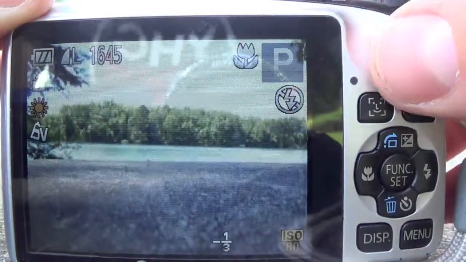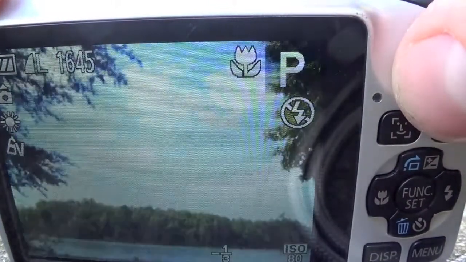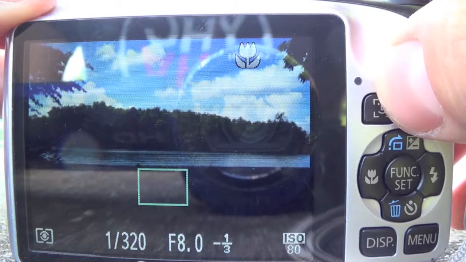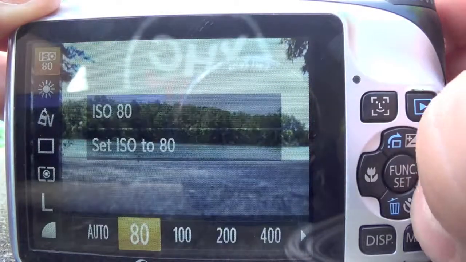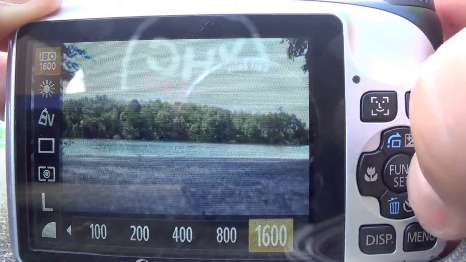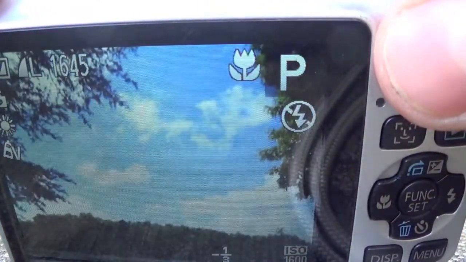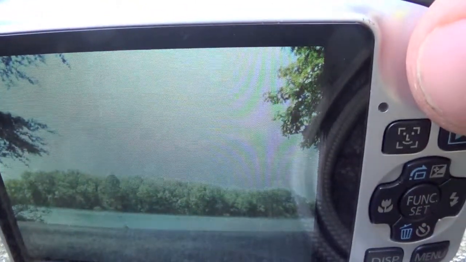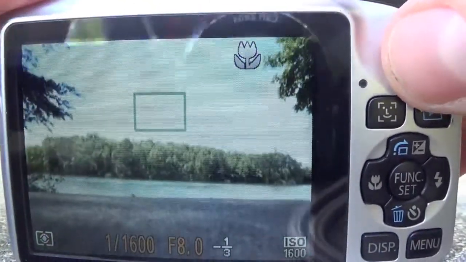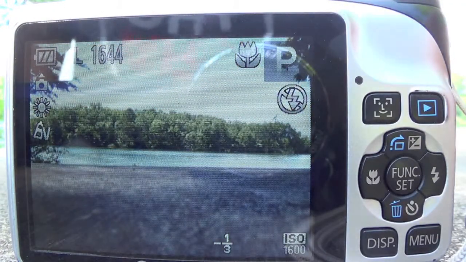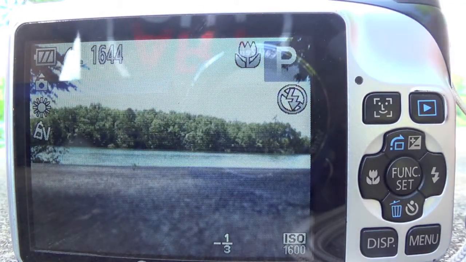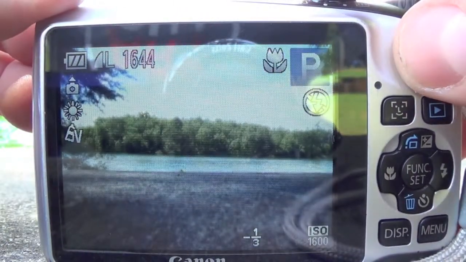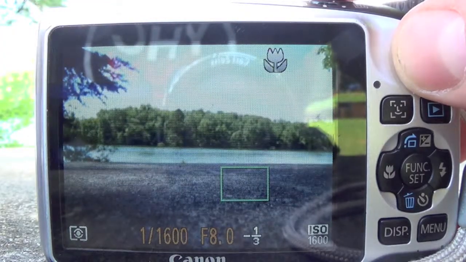Okay, so for here, if we take the sky, 1/320th of a second at f8. Okay, so now if we go to a higher ISO, 1/1600th at f8. So all those numbers change based on each other. If you change the shutter speed, your f-stop would change. If you change an f-stop, your ISO might change. So as you get familiar with those, it'll make a lot more sense what each one is.